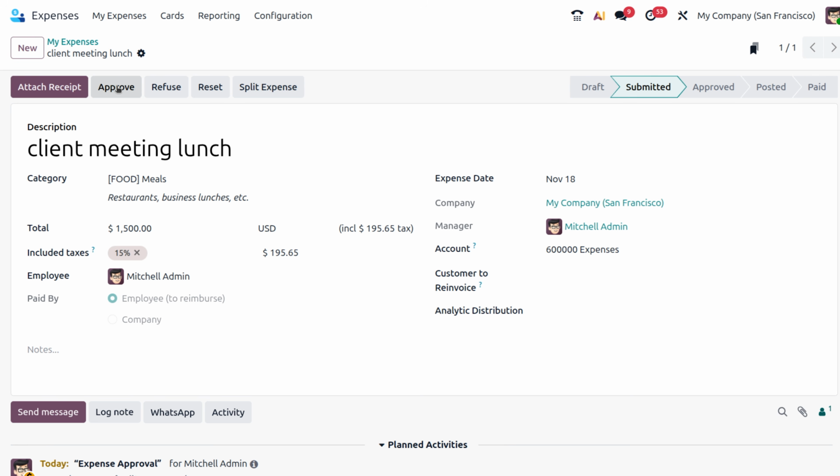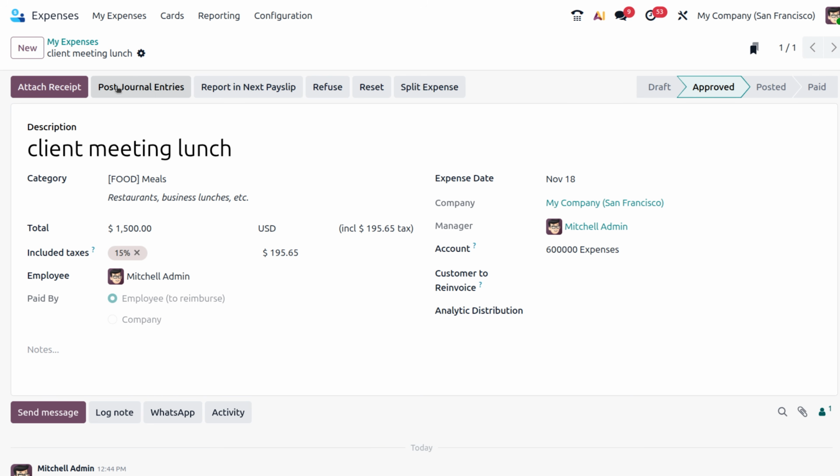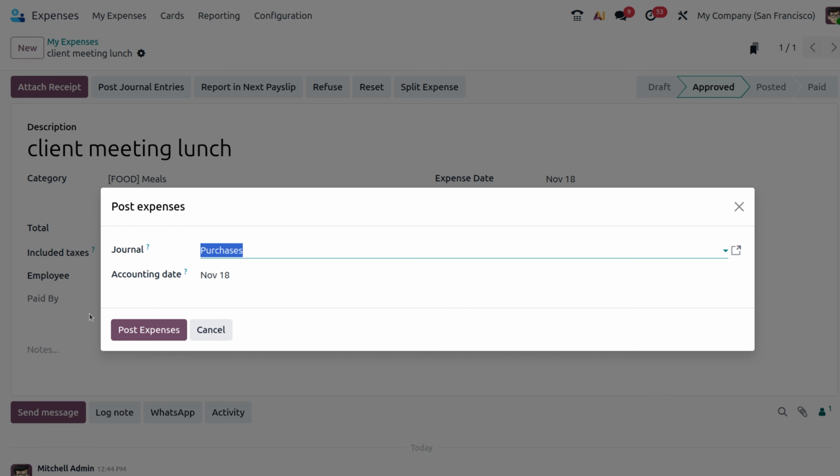So once Michelle Admin has approved this, let's click on approve. Once he has approved this, you can find it is approved. So the stage is changed or switched into the approved one. And there you can also attach the receipt. You can see the post journal entries, report in next pay slips, and you can refuse this, reset, and split expense. Okay. So you can simply post this as a journal entry.